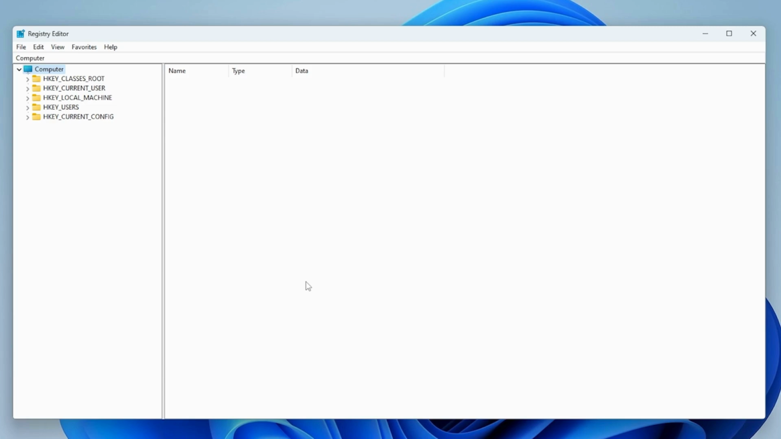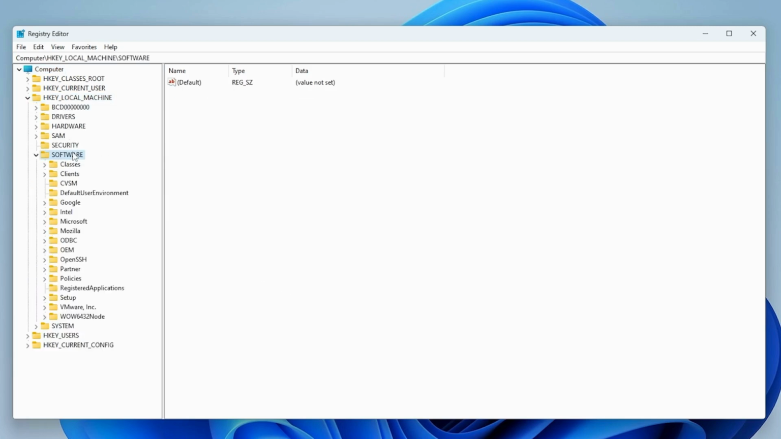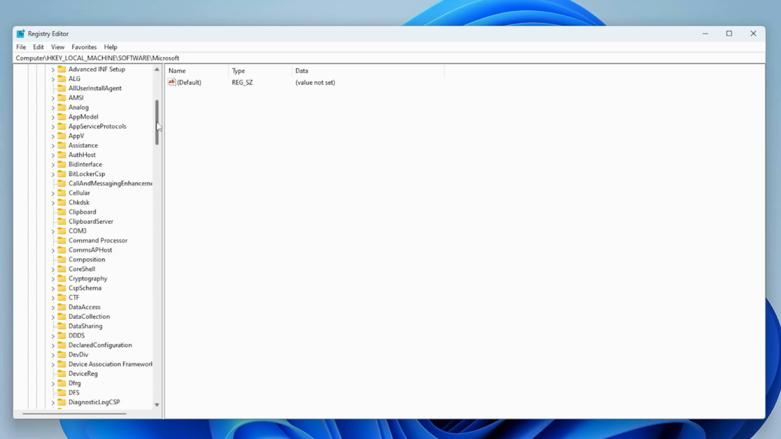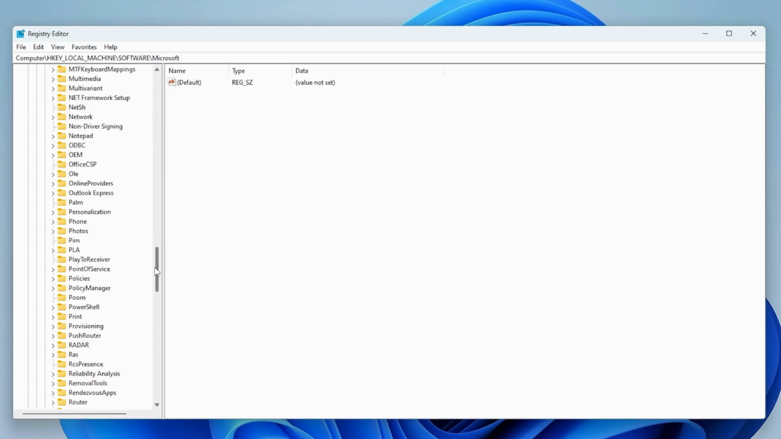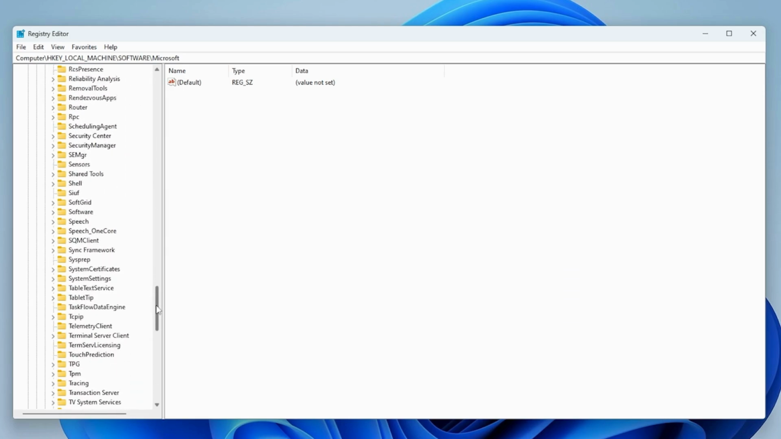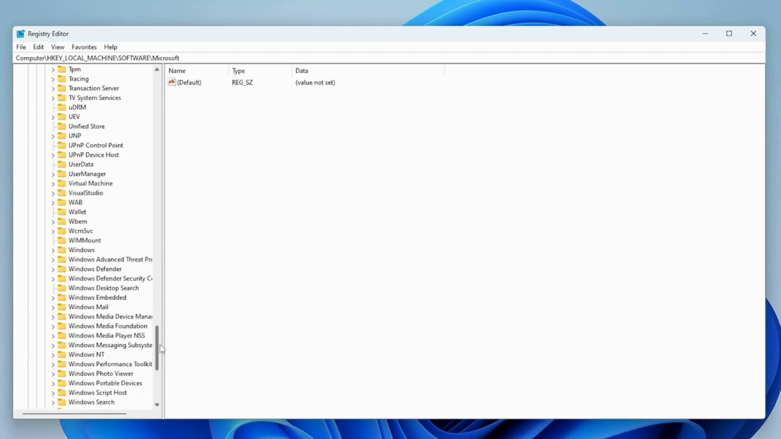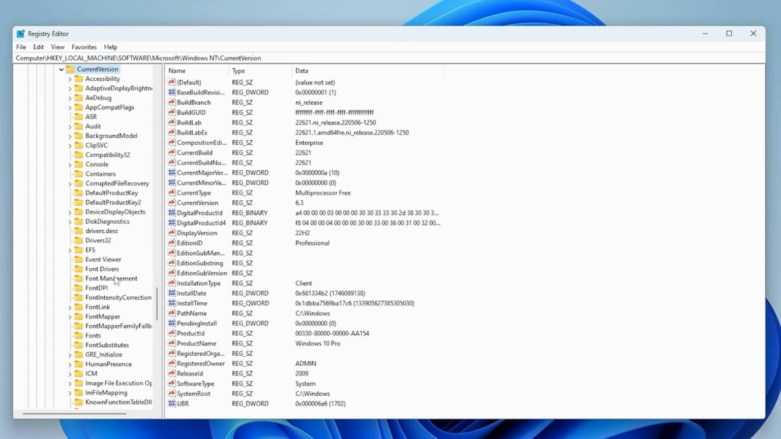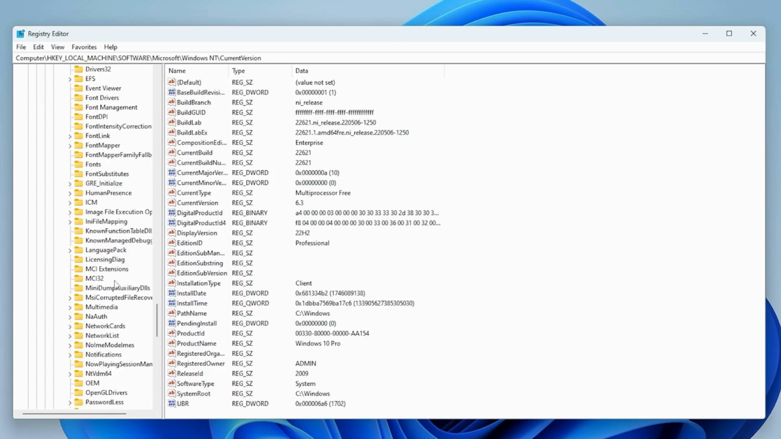Now navigate to this path step by step. HKEY_LOCAL_MACHINE, then to SOFTWARE, then Microsoft, then Windows NT, CurrentVersion, finally to SoftwareProtectionPlatform.